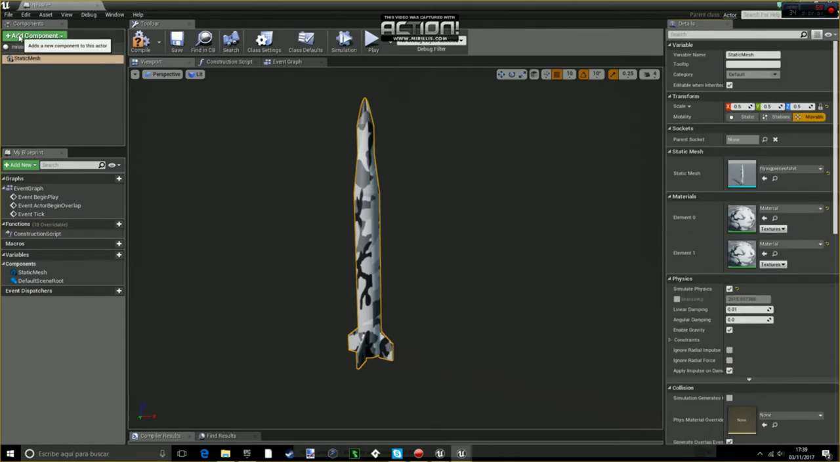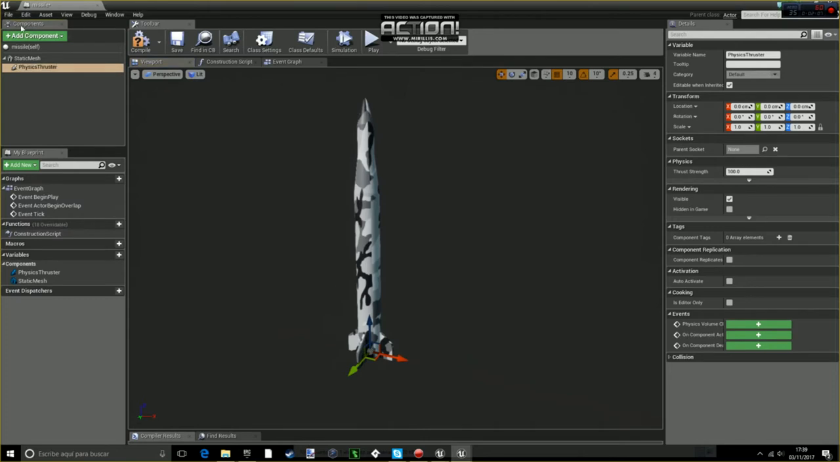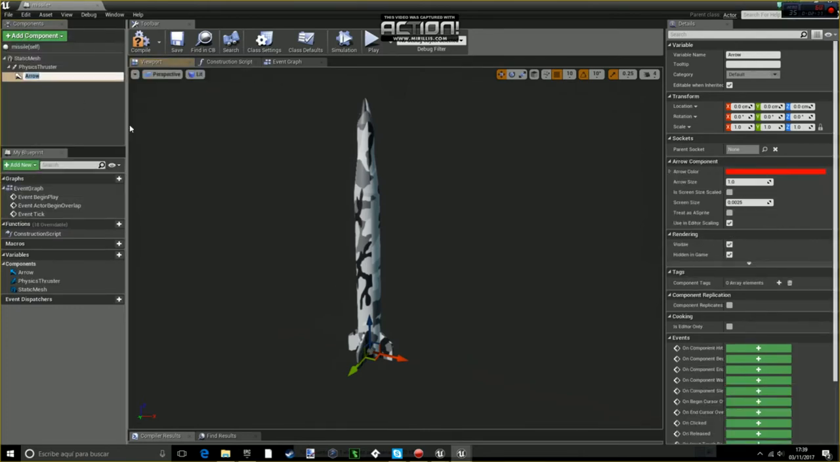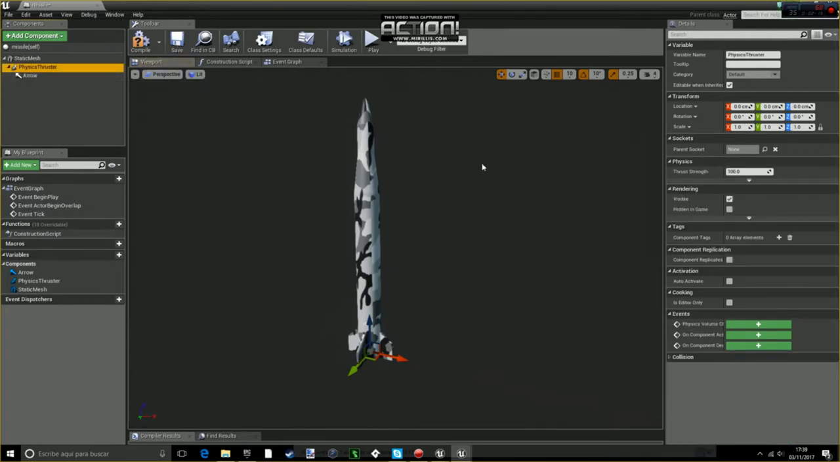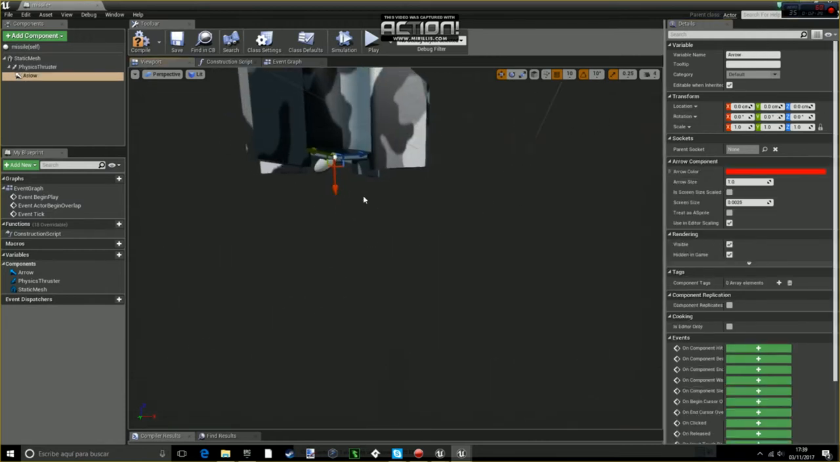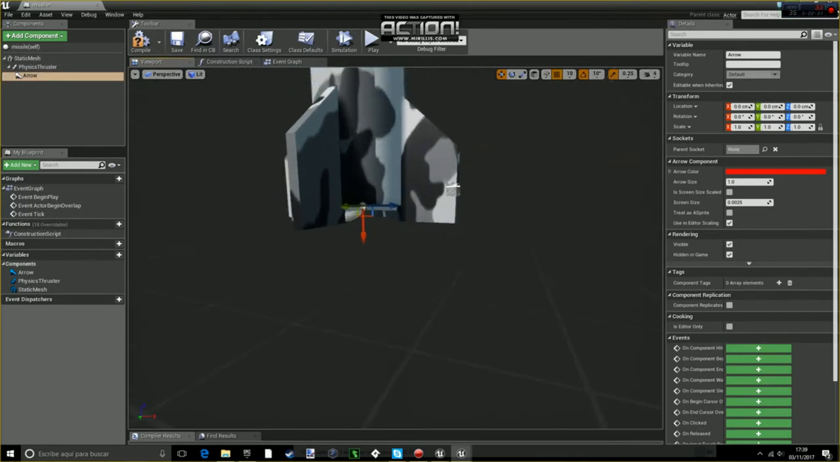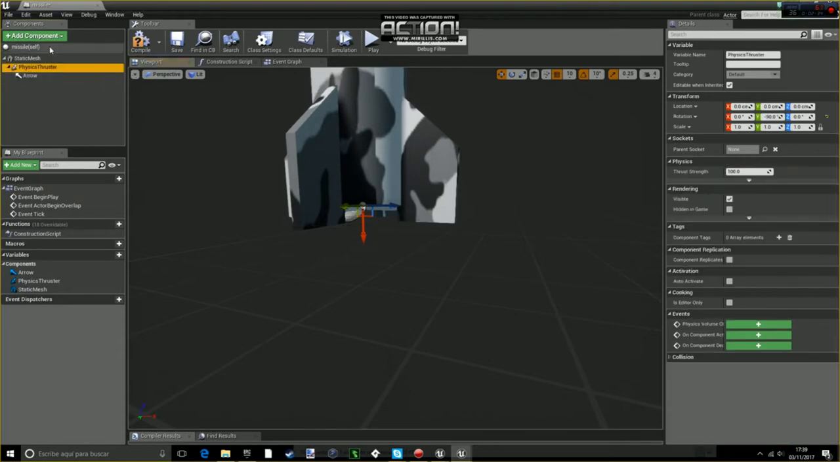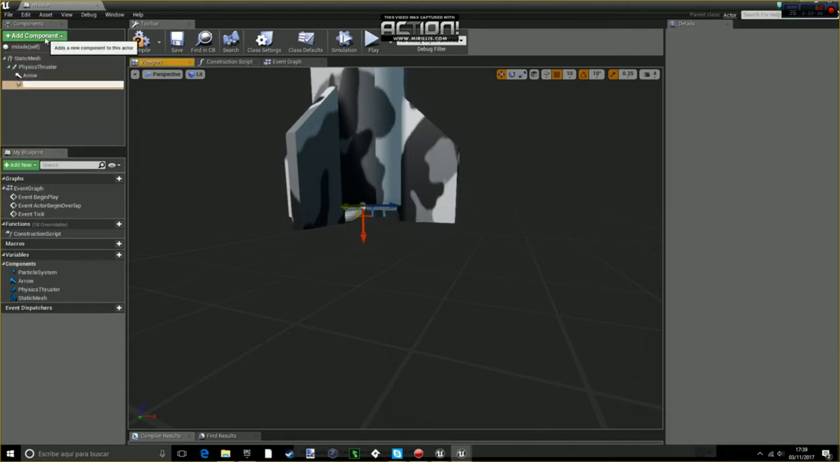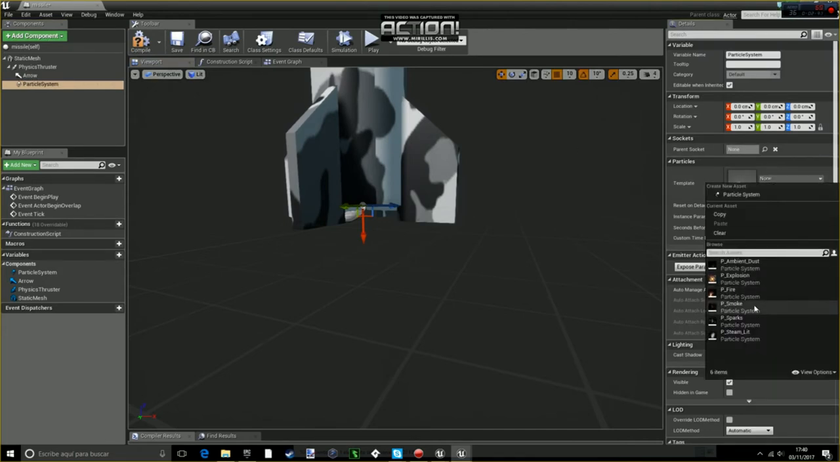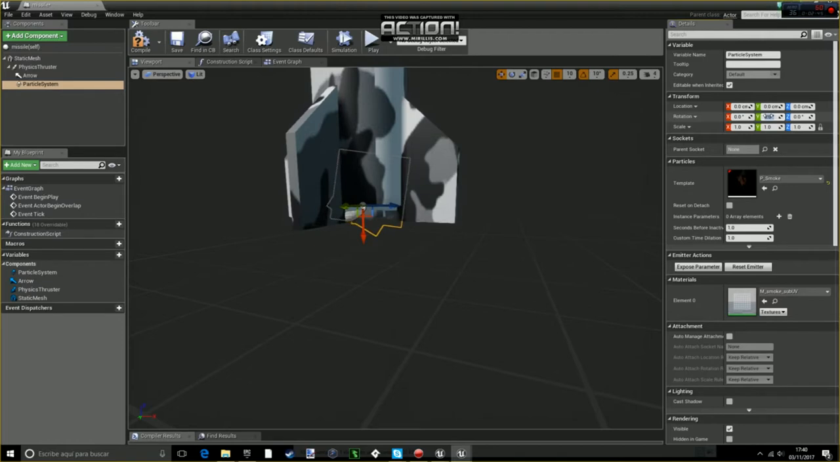I think we're good. After that we're going to add a physics thruster. We want to leave it how it is for now, and let's also add an arrow component, which will basically indicate the angle that the physics thruster is pointing. It's optional. If we rotate this minus 90 degrees on the Y, you'll see that the arrow component is pointing down. We also want to add a particle system, because it will look much nicer. We want to add the smoke, and rotate this minus 90 degrees on the Y-axis.